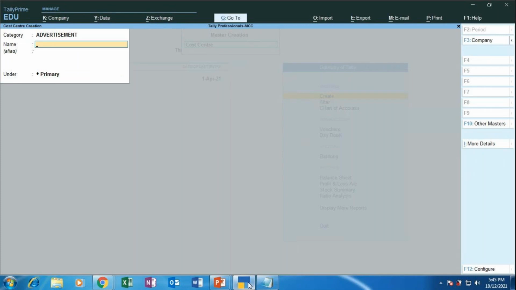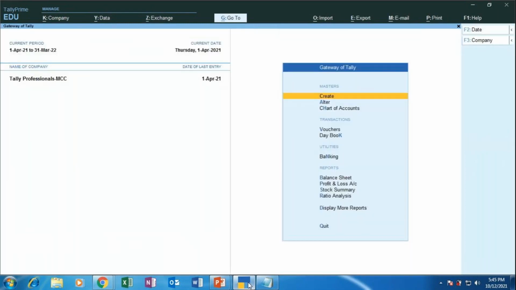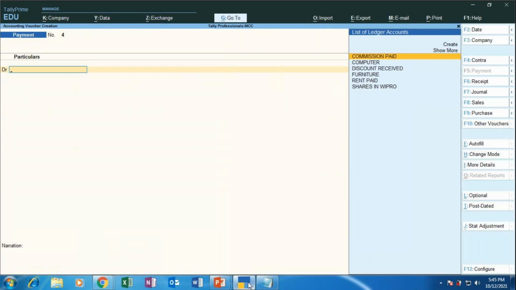So now we have created cost categories and cost centers. We press the escape key and come back to the gateway of Tally. So we are at the payment vouchers now. Vouchers under transactions and F5 payment voucher.